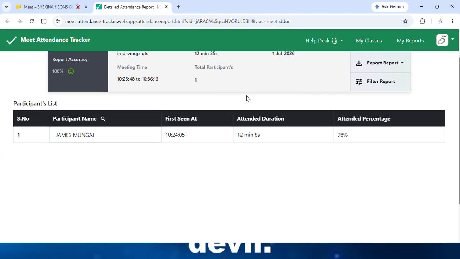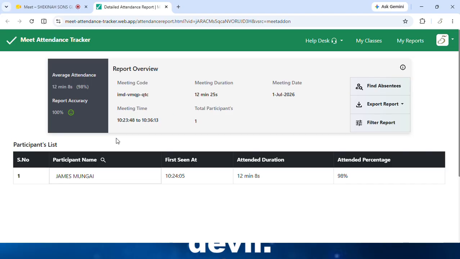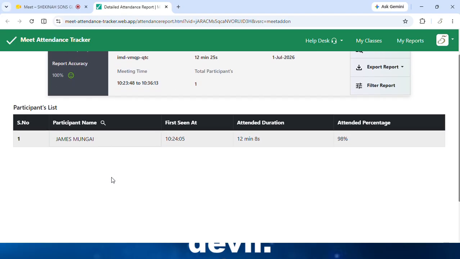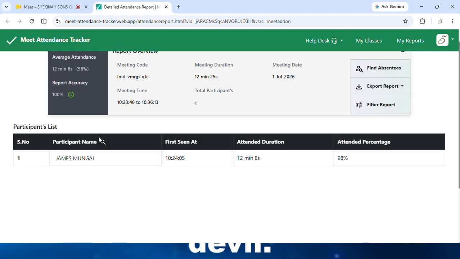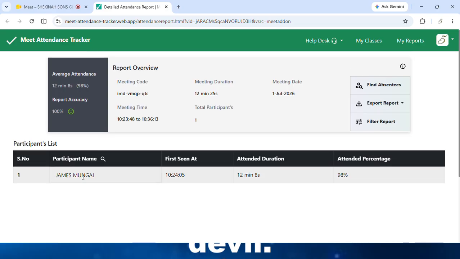Wait for it to load, and then all the participants who have joined the meeting, their list will show up here. But since I was the only one in the meeting when I was doing this recording, it is only showing my name. And after that, if you want to export the report, you can just come here. You can see this place, export report. You can just press on it.